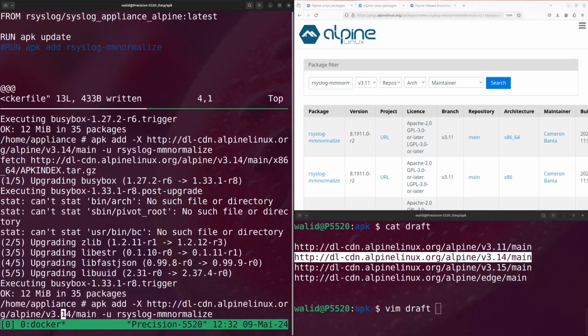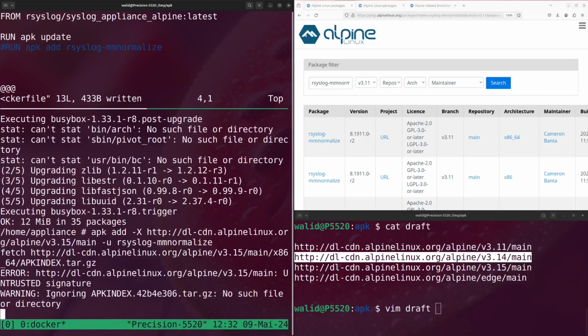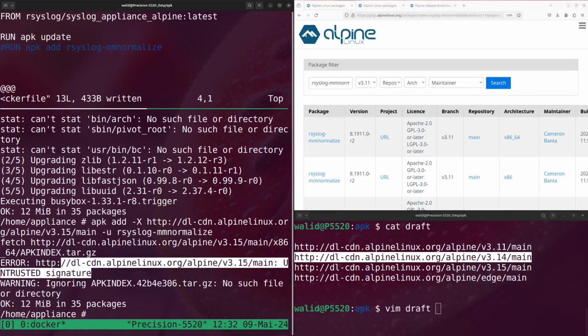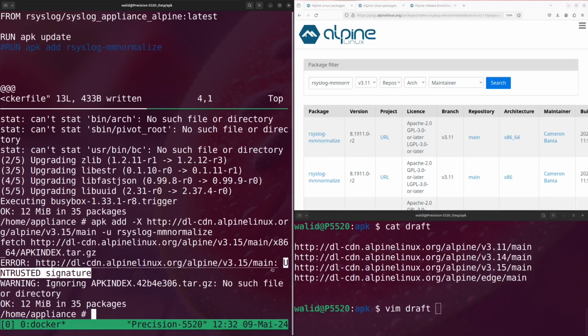But if we do the upgrade to 3.15, we'll have an issue with untrusted signature. The untrusted signature means that there is a key there that we don't have the public key for, so we can't install from this repository. So we need to upgrade the system keys. For upgrading the system keys, we'll do something that would basically fix our first issue, but let's see what we would do.